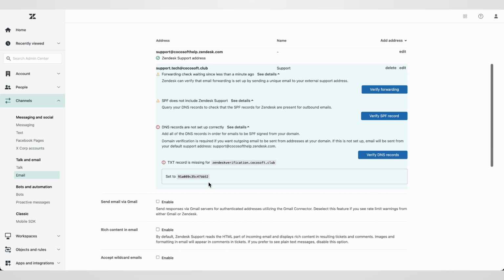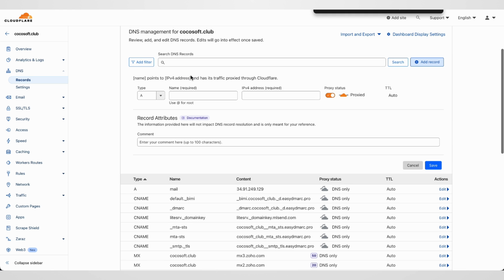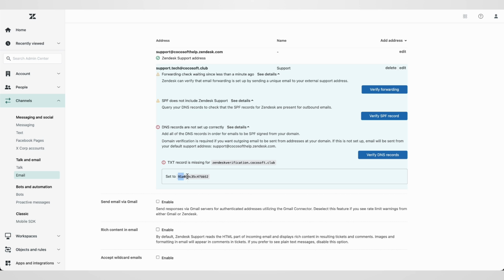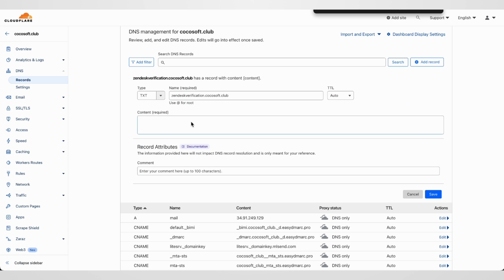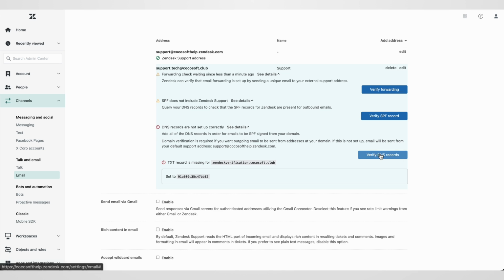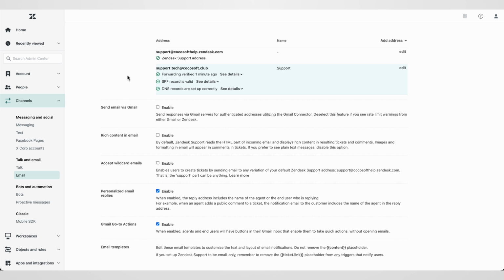And apart from that, let's make sure to also add the verification. This will be with a TXT record type. Click on add. TXT. The name part will be this one, and the value will be this one. Click on save. Perfect. Now we can verify this one. Perfect. What about the SPF? Perfect. Now we have everything verified.